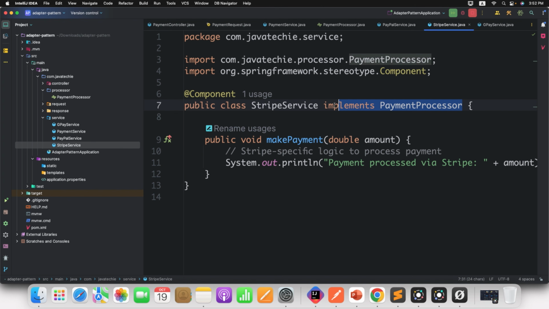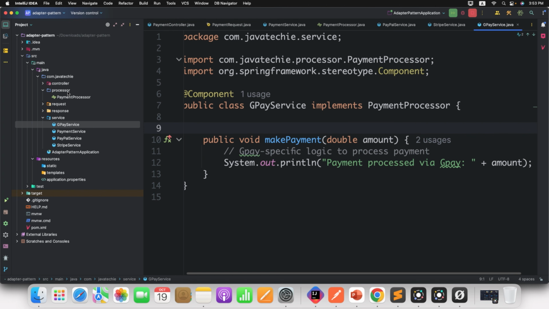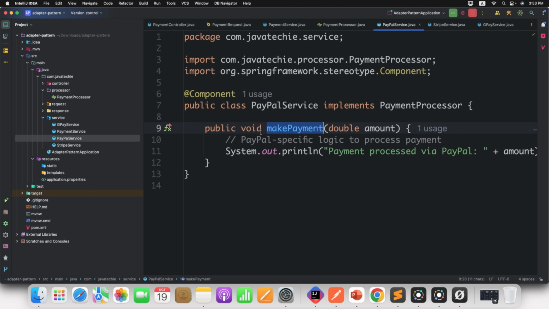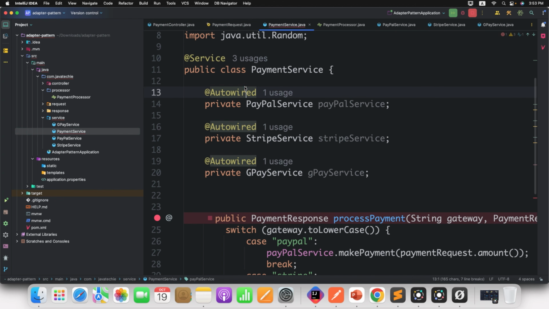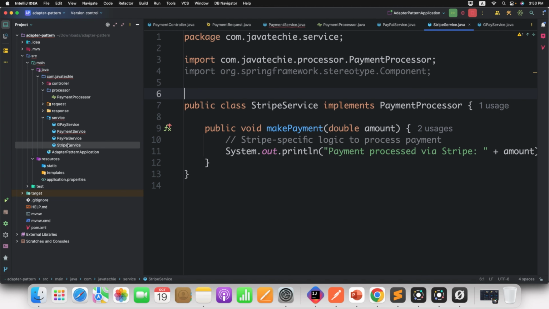Similarly, do the same thing in Google Pay. Now we have three different implementations of this processor. Since this is Spring Boot, you will find the ambiguity error if you are not using the qualifier, because a single interface has multiple implementations. So to make it simple, let's remove it for now. Just remove the component annotation from all the implementation classes.